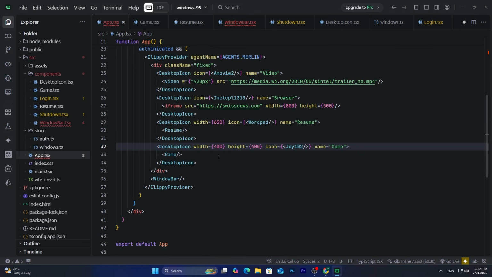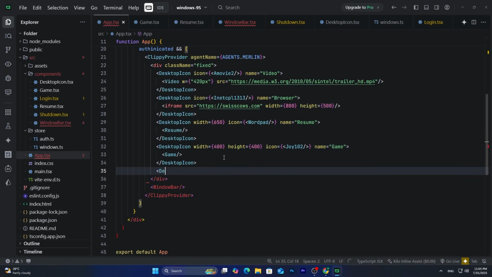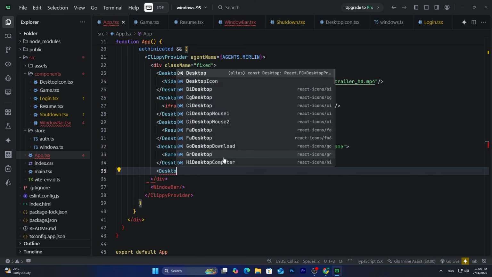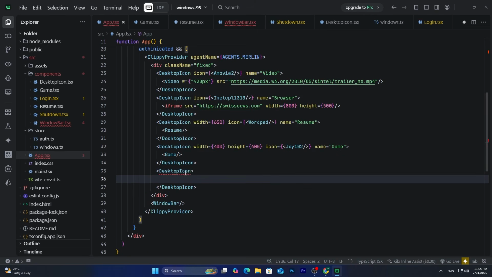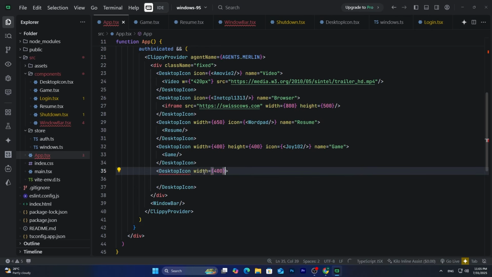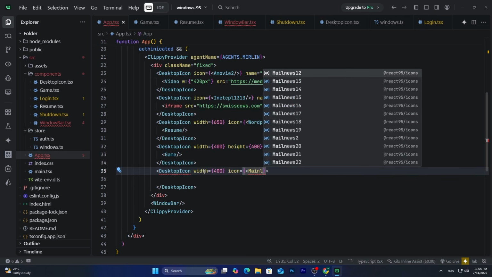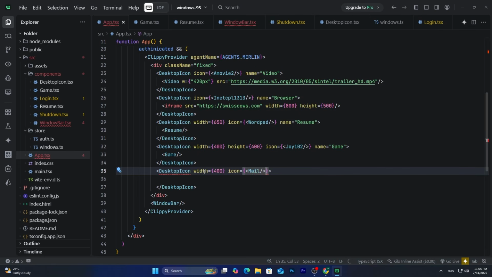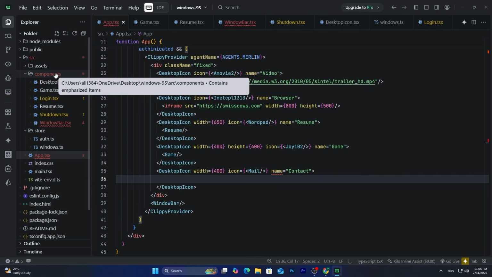Let's close it. Let's go back to our IDE, we are going to app.tsx, and let's create the next desktop icon. So below the game desktop icon, we are going to create a desktop icon, and we are going to set 400 for it, and icon is going to be mail from the React 95 icons, and name is going to be contact. Here we will have the contact component.